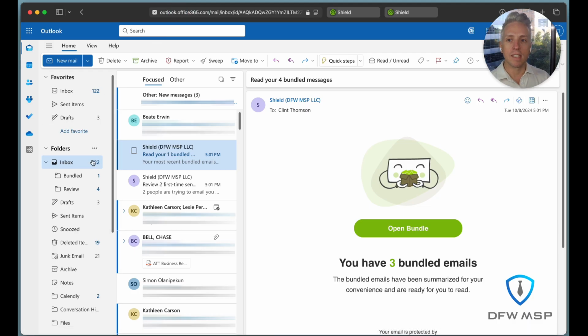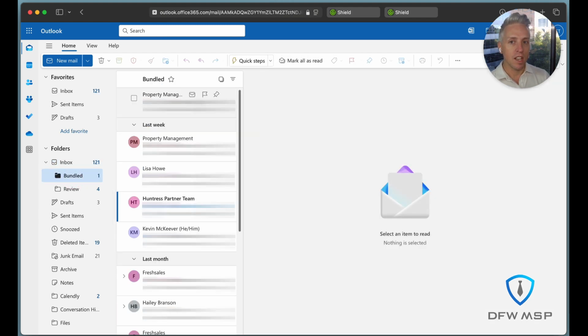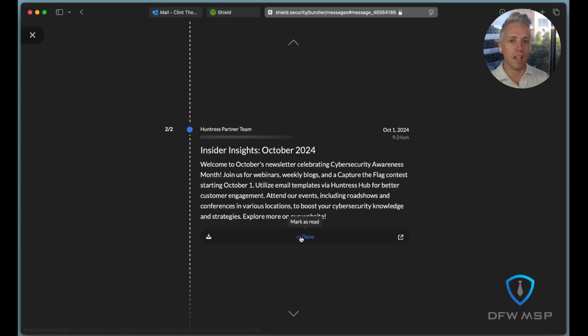As we're doing this, the bundled folder right here has been reduced. And the ones that are left as bundled are still in here, but they've been reduced and not moved into the inbox. Same thing as if I just take one of these and mark it as read, it will also mark it as done here.